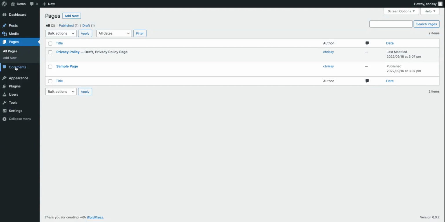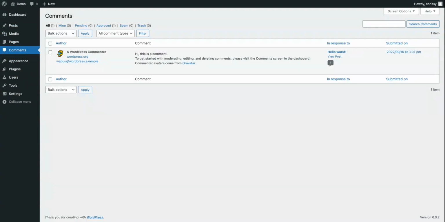All right, next up is comments. So if we take a look at the comments, there is a default comment in here. There are plugins that can help you manage comments. If you have comments turned on for your posts, it's very likely you're going to get spam comments. There are plugins out there that will help to reduce the spam, will automatically mark comments that look like spam as spam. So I recommend investigating those and possibly installing them.